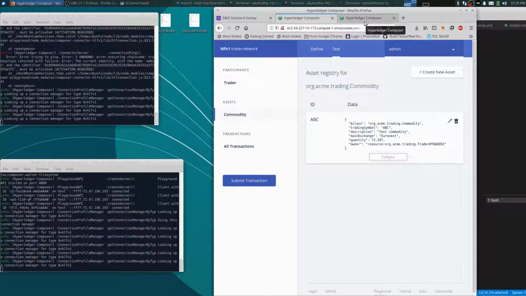Obviously, using Composer to run business networks and not using the REST API is not the greatest of ideas, but this gives you a foundation to test things on.